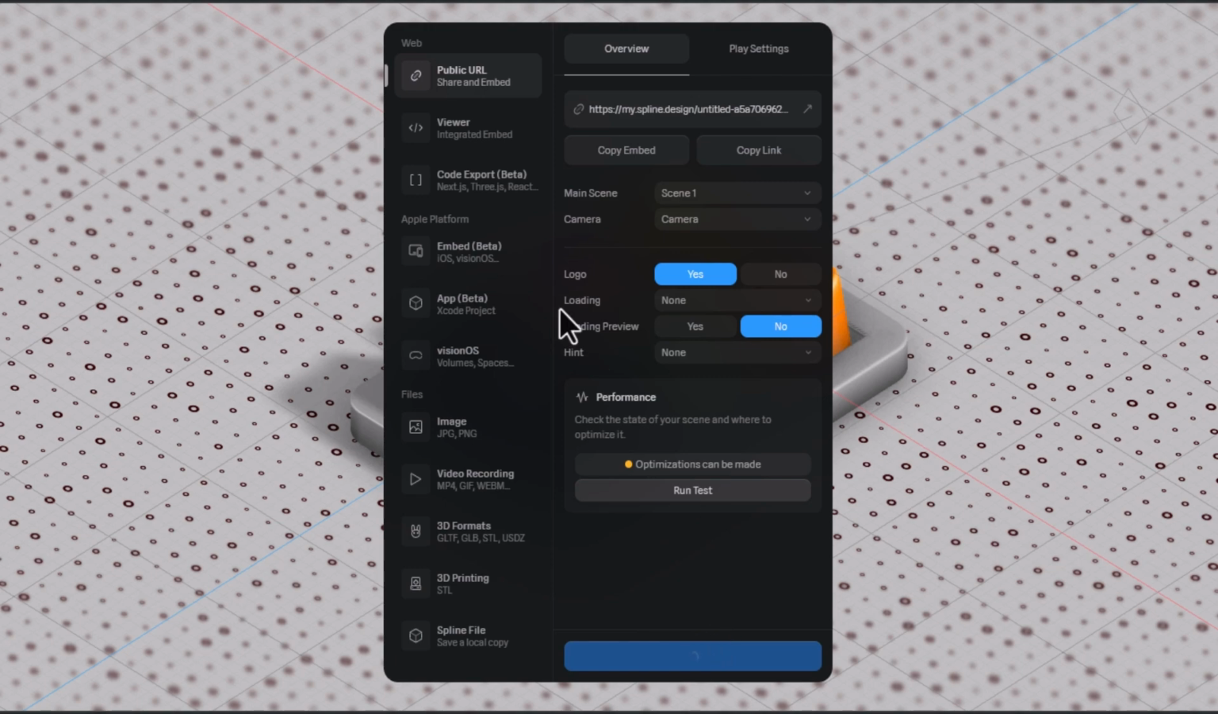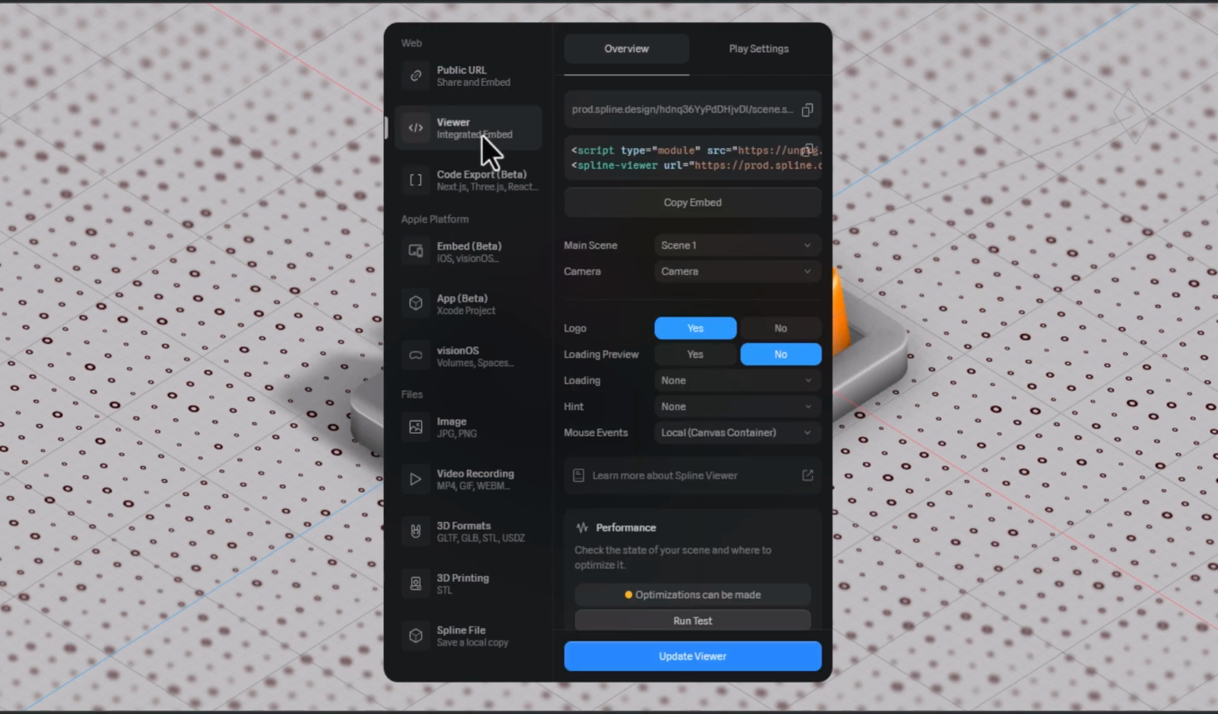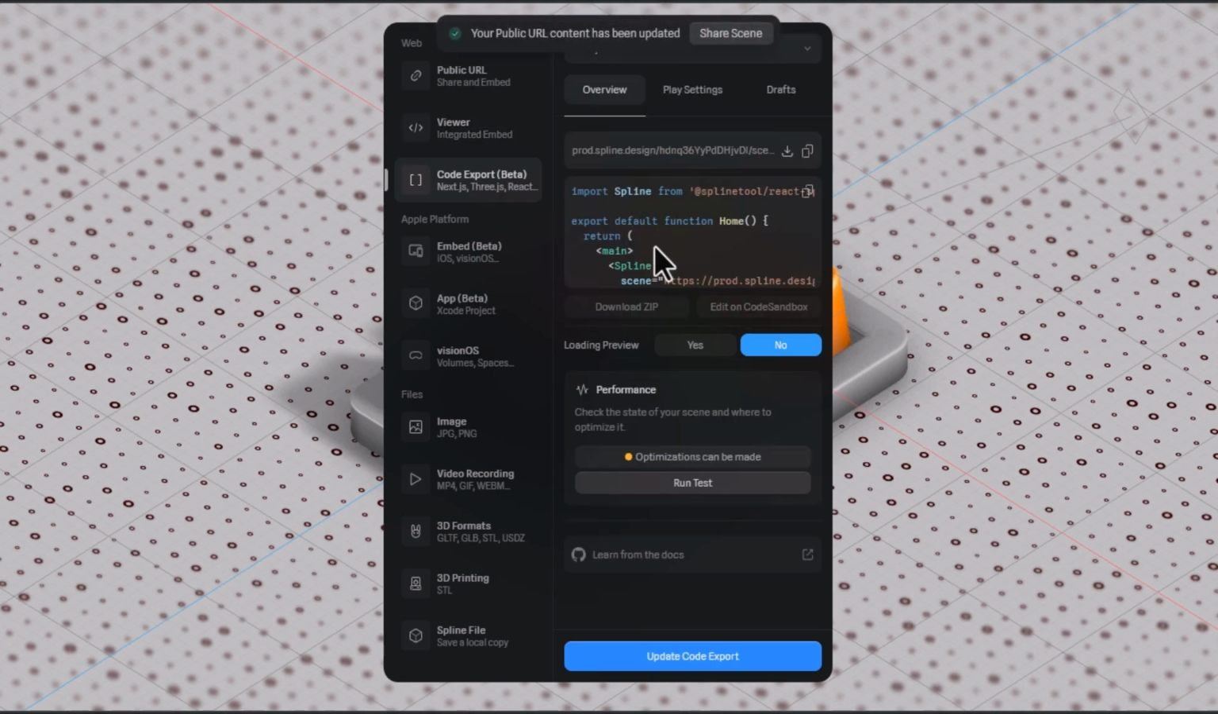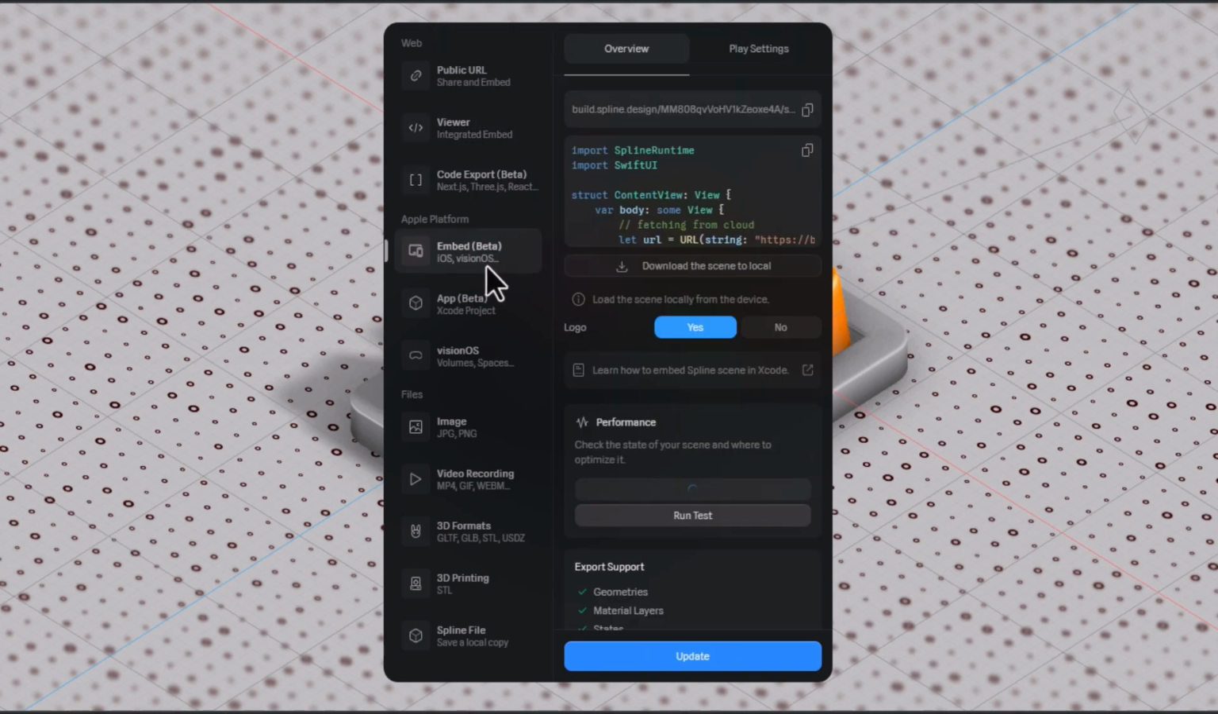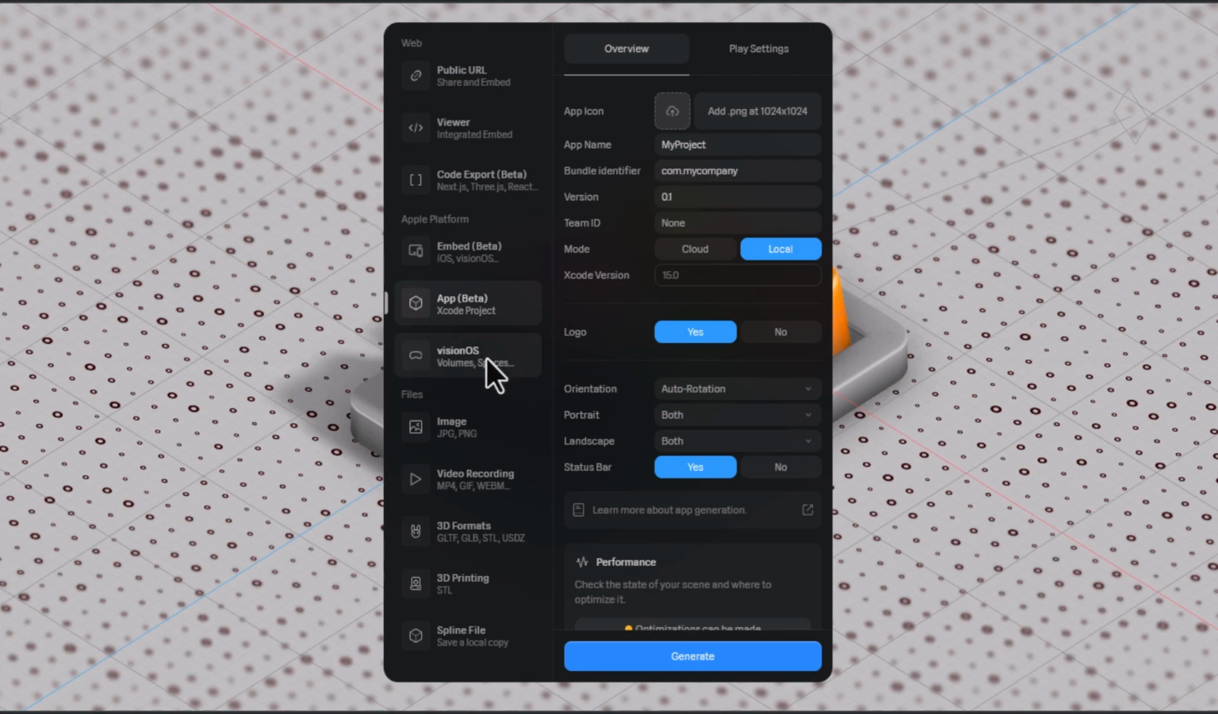In the Viewer tab, you can also share your project. This tab is better for tools like Webflow, offering more flexibility when designing a website. You can also export the code of your scene. This feature is currently in beta mode. In the App Platform section, you can embed files for iOS, Xcode projects, or Vision OS.